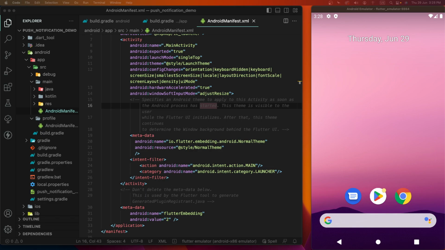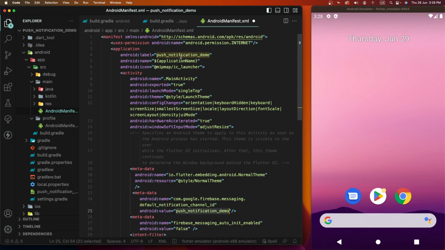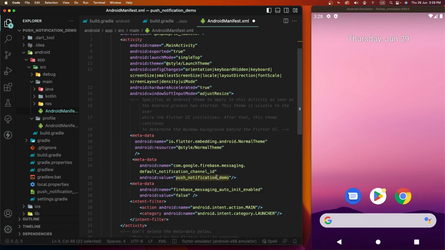First of all, the meta-data lines we need to set here, and give here the project name. Copy this and paste it here. Set the auto-init to false by default. Need to set it. Now we need to get the channels done.